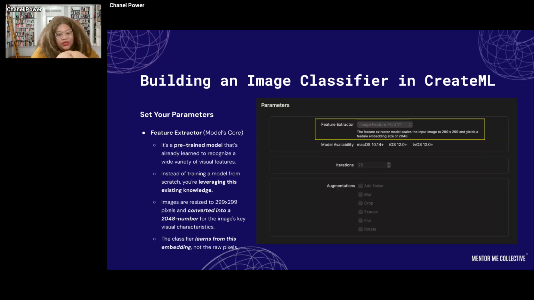Now, outside of this, you'll notice that we have the wording underneath it, right? It says image feature print version 1. This is letting us know what kind of images it's resizing all images to be. So all images will be resized to 299 by 299. And then it will convert them to 2048 numbers. So basically like an image key for visual characteristics. So this classifier learns from this embedded data, not the raw pixels, okay? And that just might be more information than necessary. I just wanted to explain it, but don't be confused about this.